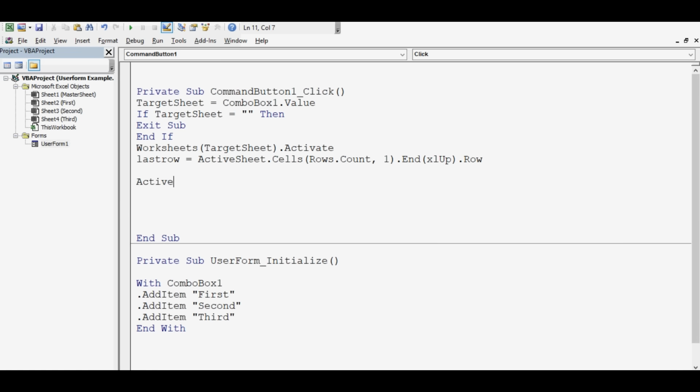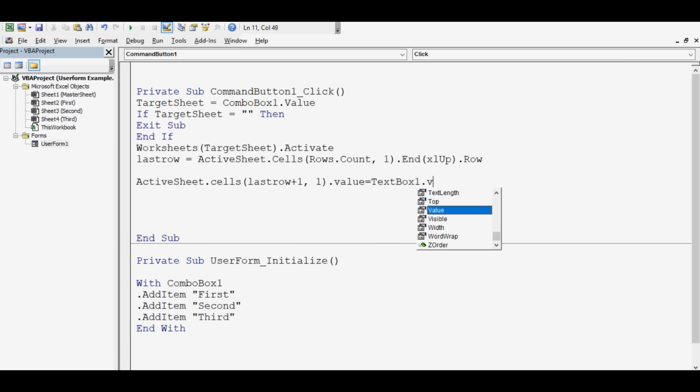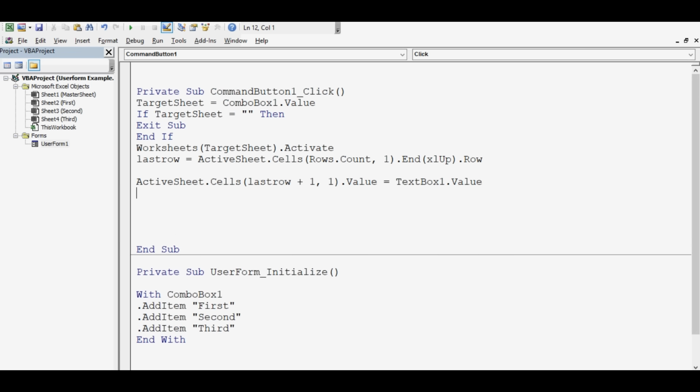Active sheet dot cells, last row plus 1, and from text box 1 we will transfer data in first column dot value equal to text box 1 dot value. So this text box 1 is the name of text box we have in UserForm.